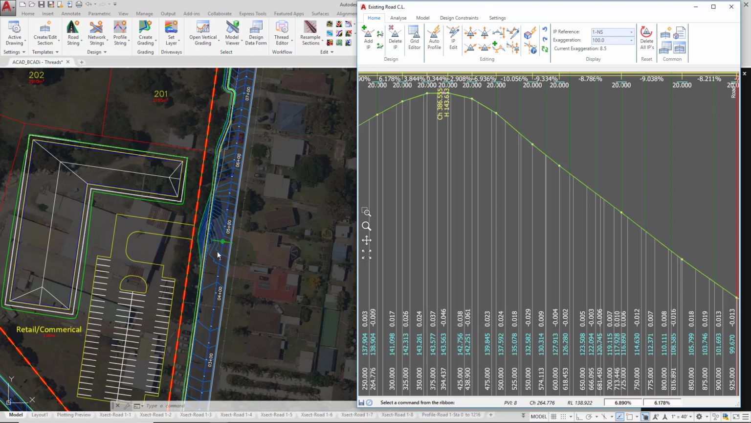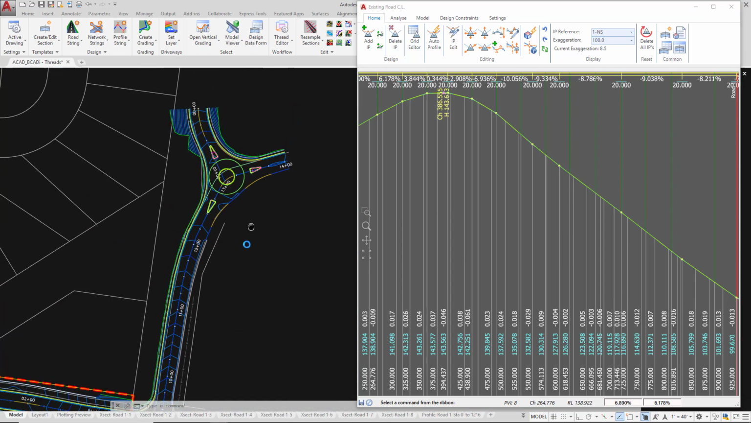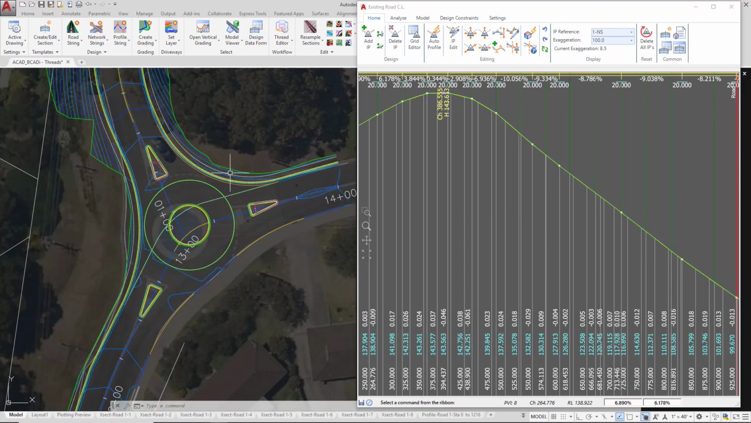Now at this point we could go ahead and rerun the thread again because we know that the profile string will go and adjust, and so will the surface. But for the time being, what we're going to do is to pan up to the north of the project and just have a look at what's going on here.